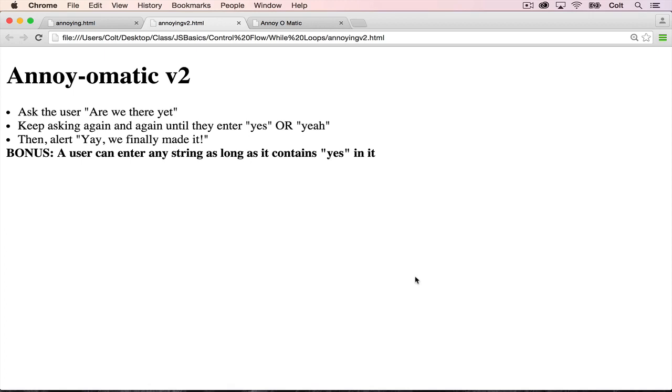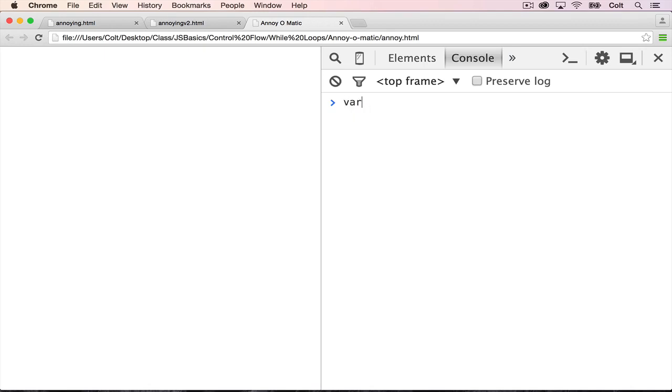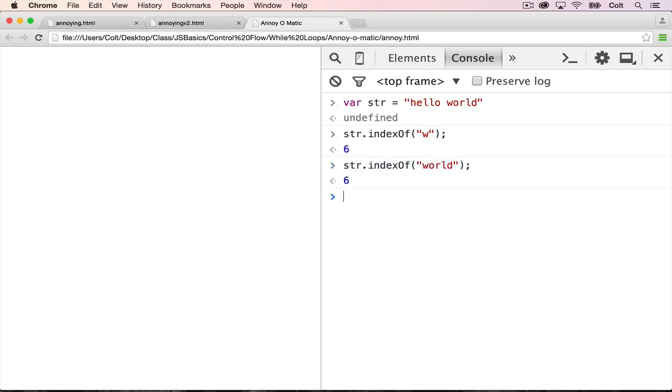So to do that, there's a method we can use called indexOf. So I'll show you an example in the console. If I make a string called hello world, and I use indexOf, so str.indexOf, and in parentheses, I give it a string like w, it's going to give me the number where w occurs, which is 6. 0, 1, 2, 3, 4, 5, 6. But I can also use it on a full word like world. And it tells me that world occurs starting at index 6. And if I try and do something that doesn't exist, so in our case, let's try yes, that's not in hello world, it gives me -1. So I can use that to my advantage.